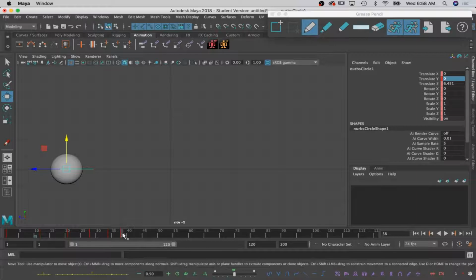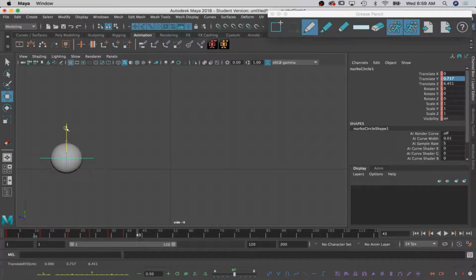It just needed a few more frames. And that one. Okay, so 34 to 39. All right, so 4 frames after, so 43. Move a little bit more up. Press S.